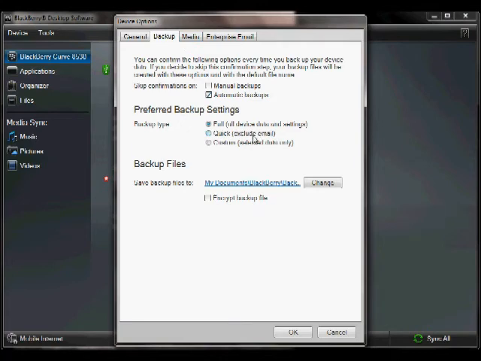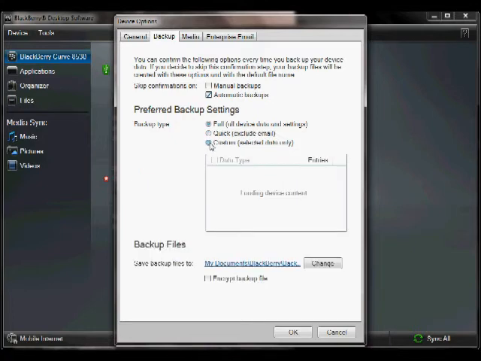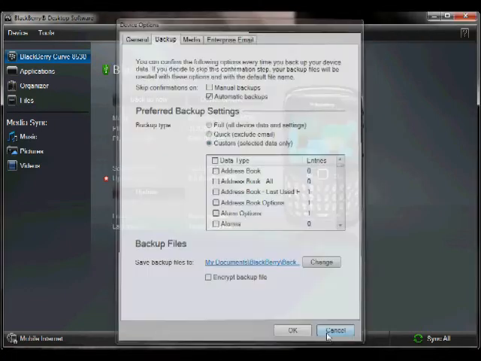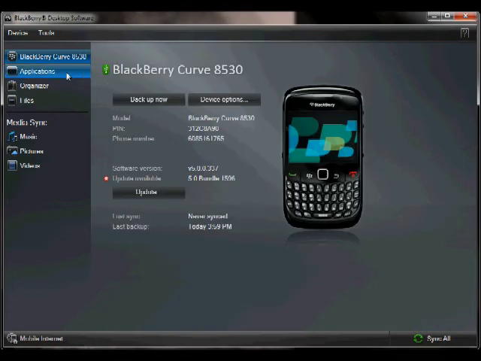The quick backup is actually really nice, because you have to go through and reset up your email anyways if you were to restore it, or at least re-verify the software. If you click custom, you can choose what you want to back up, so that's pretty neat. But we're just going to click cancel, and that's pretty much it for backing it up. Unless you want to manually back it up, you just click back up now.